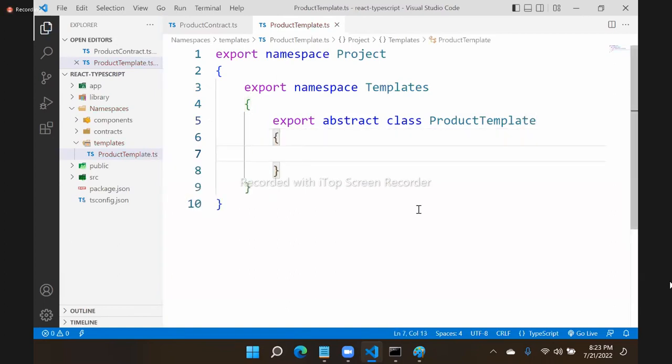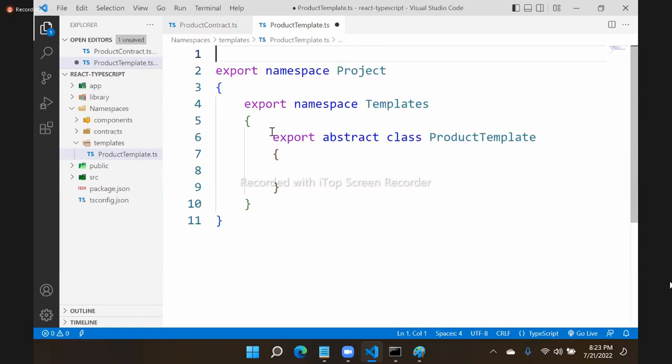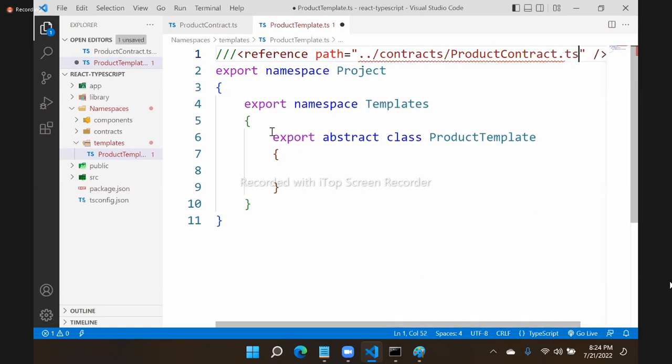But how to use those contracts in this file? This is not a direct module system. Then how to import a namespace? We have to use a triple-slash directive. We use here a reference keyword. Reference uses a path, and the path will define where the file is. Where is the file? It is present in contracts. In the contracts, we have which file? Product contract.ts that we have to import. This is how we import a library which has a namespace.